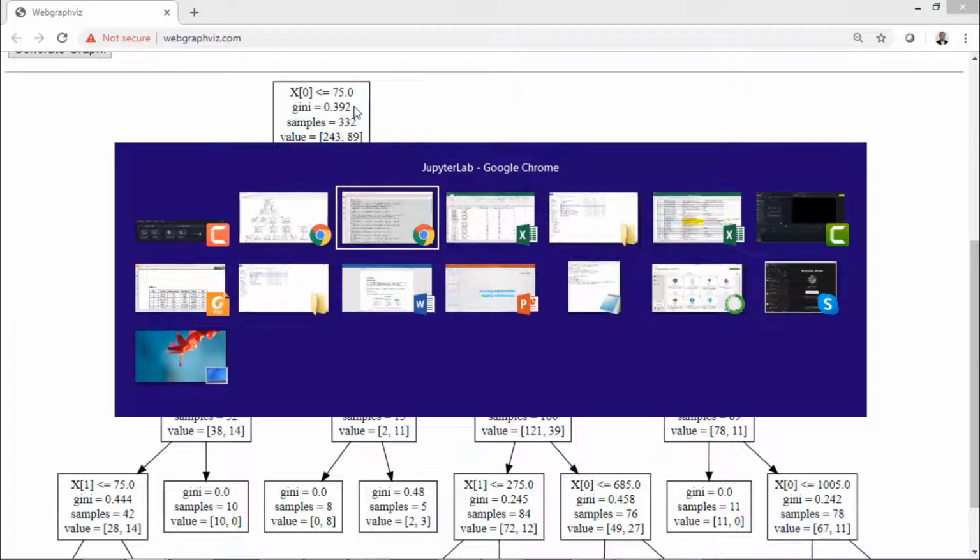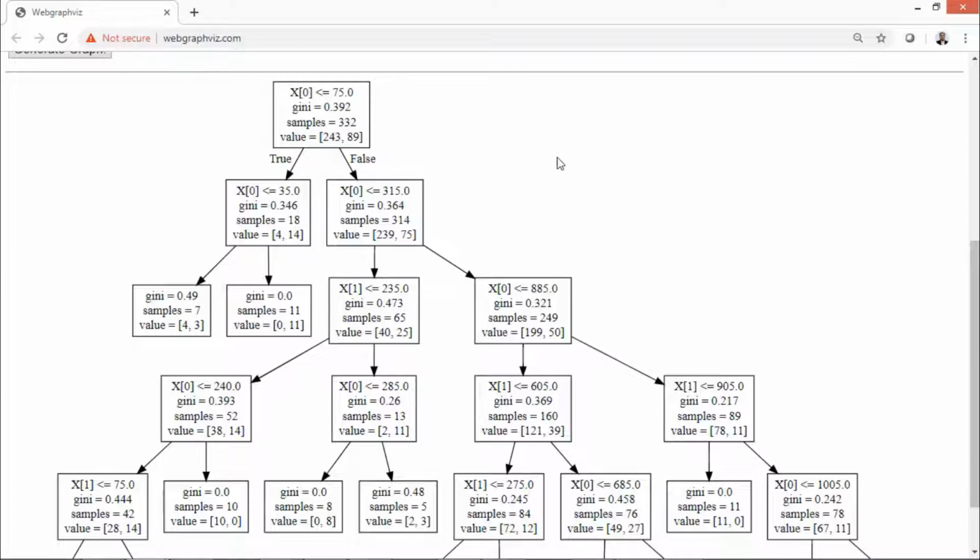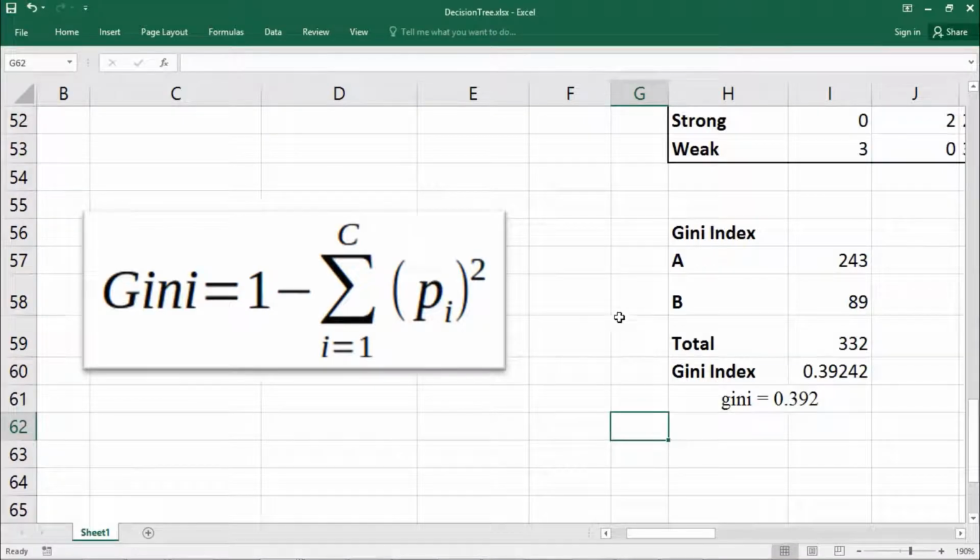So this particular Gini value we can also get from the respective calculations. We can find here we are having the respective data set. Okay, so let me open the calculation here. So that is very simple. So here is the calculation for us. We know that A is having the count 243, B is having the count 89, and total is 332.